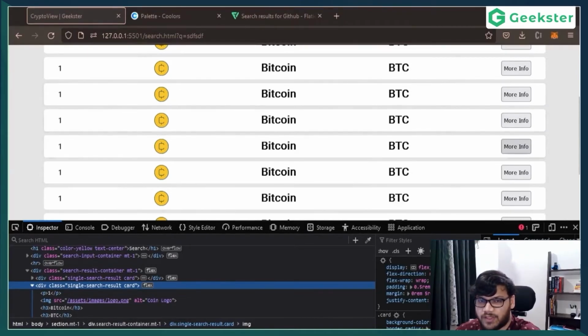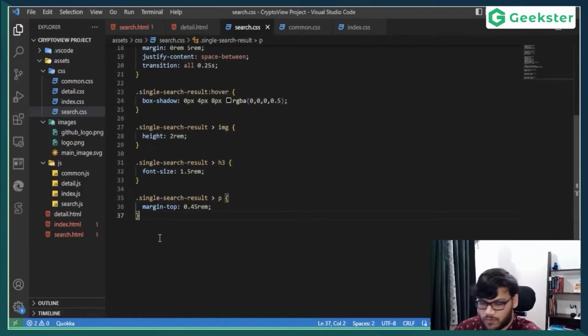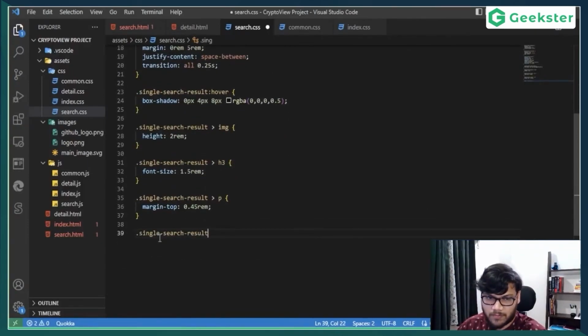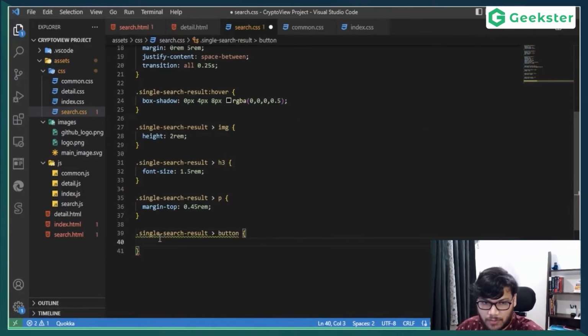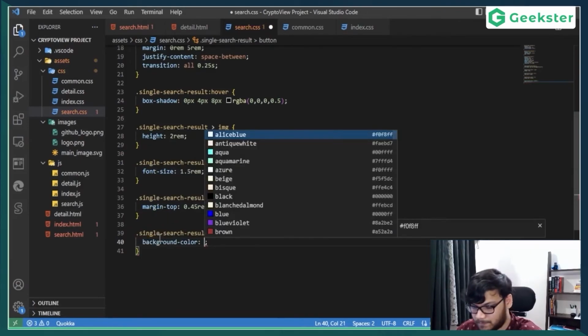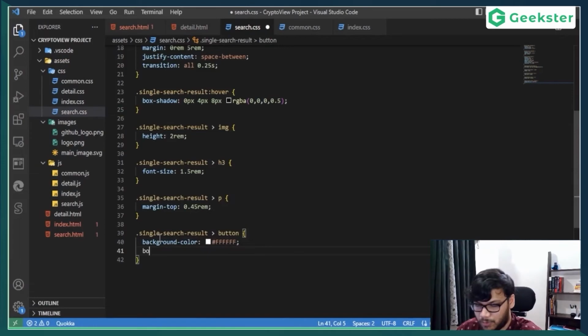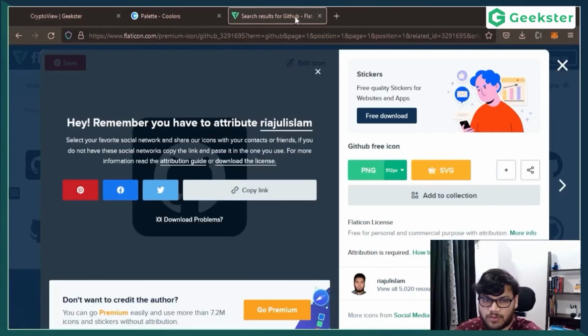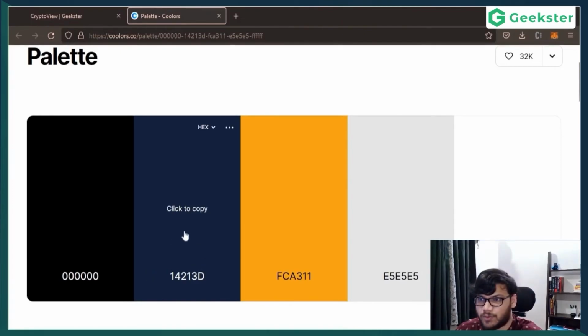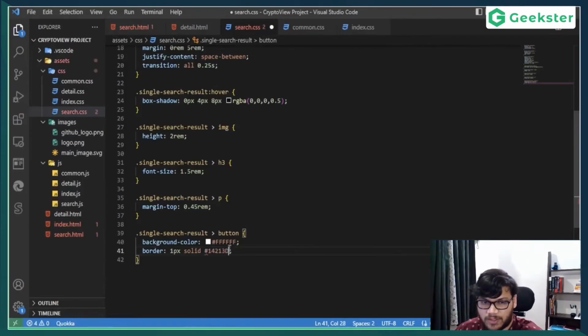Button also, I want a little bit fancy transition, fancy animation sort of a thing. So let's quickly fix that. So here we go. In my code, for a single search result, for the button, first of all, it should be white background. So background color has to be white. And then the border, I'm thinking 1 pixel solid, but this time the blue color from our palette. From this palette, this we don't need, we can close it now. From this palette, I'm thinking this blue color. So copy this, go back to code. So it's going to be 1 pixel solid followed by this color, right?